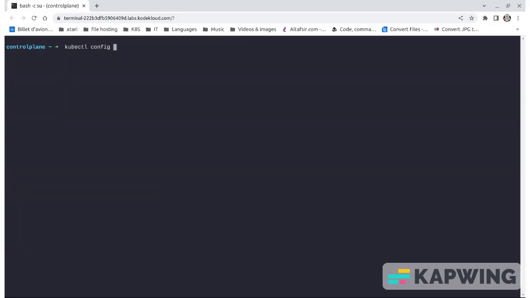Let's assert user actions. I will have first to switch to developer context. And let's try some user actions. For example, create, update, or delete a pod.